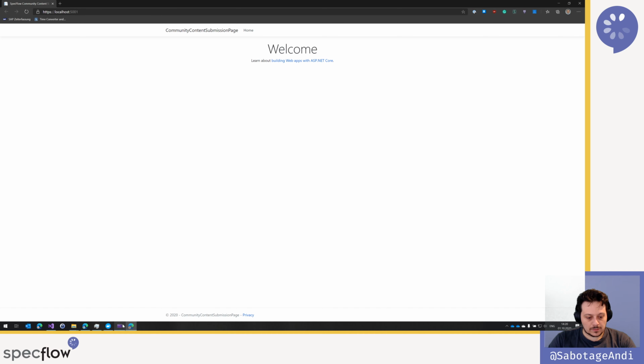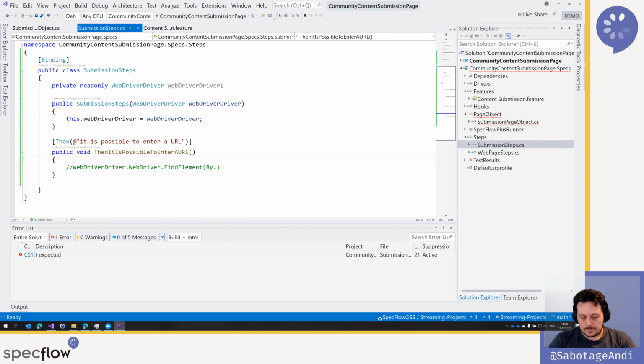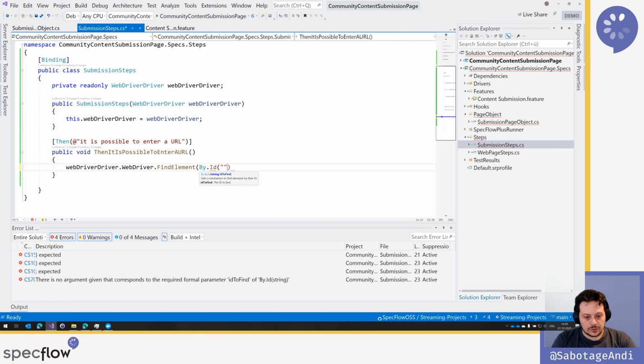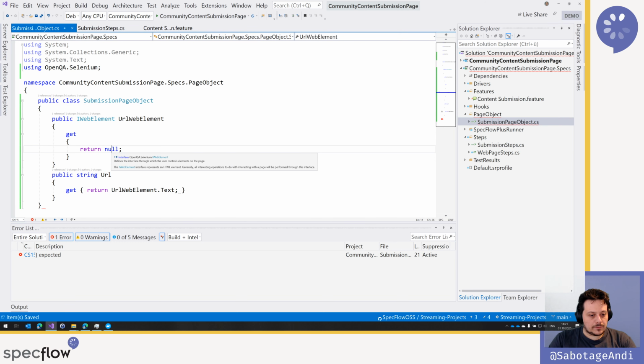So what we need now is our text box. As it's easy for us, let's use only the ID, and the ID should be text URL. Easy. So this would get us the web element. We simply take this now and give it here again.